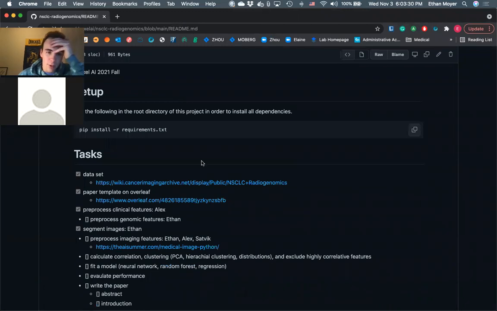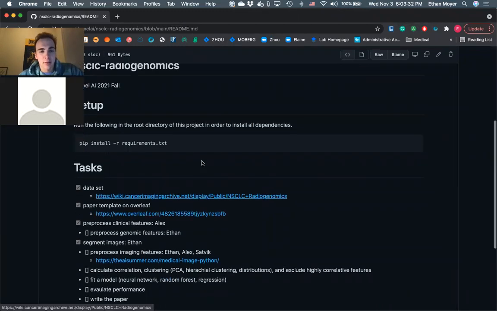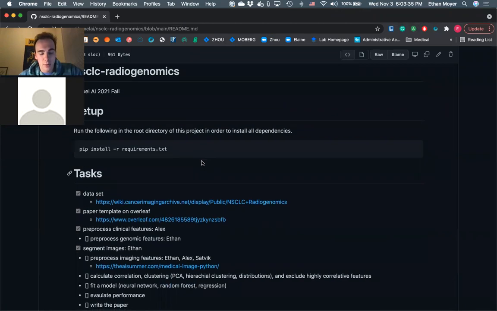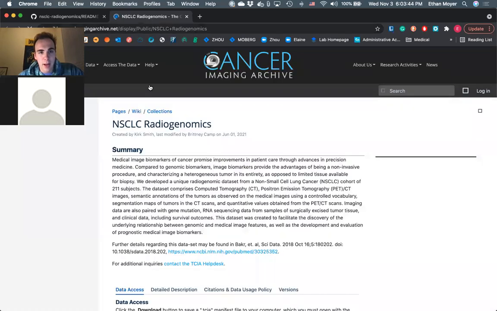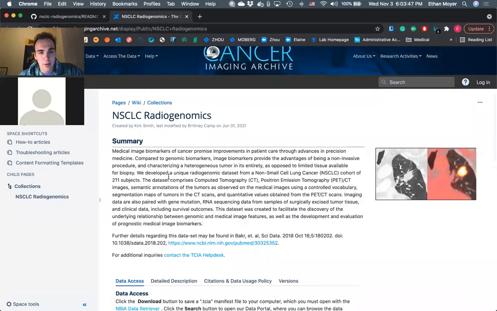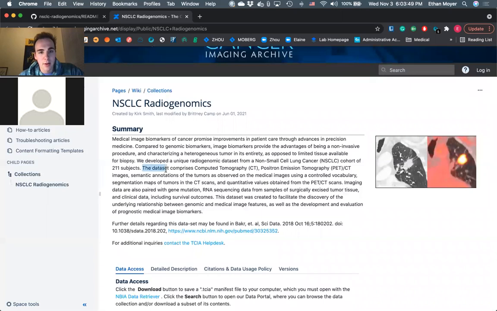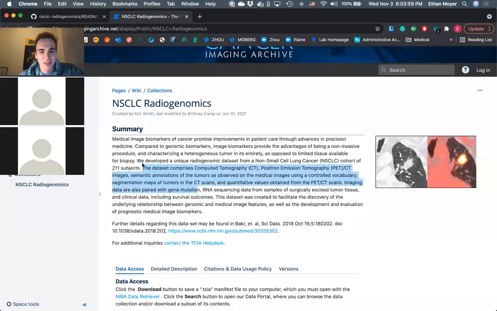I'm sorry, Bennett, we have been looking at predicting the reoccurrence of non-small cell lung cancer using this publicly available data set. It's called radiogenomics because it has imaging features as well as RNA sequencing data. So you can think of that as the genes that were expressed in the cancer. And then there's also the clinical data.